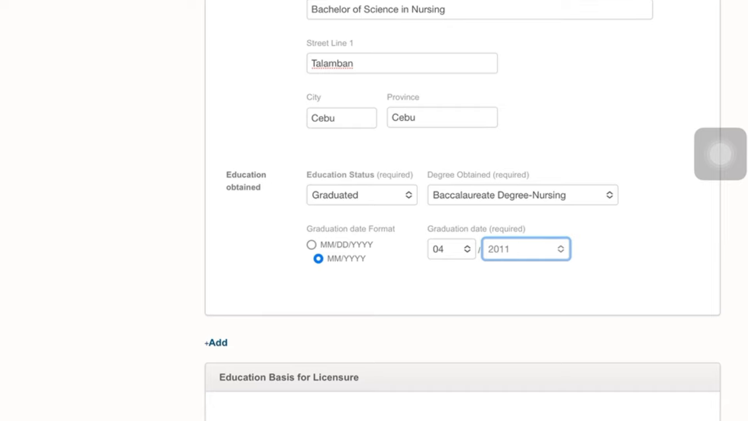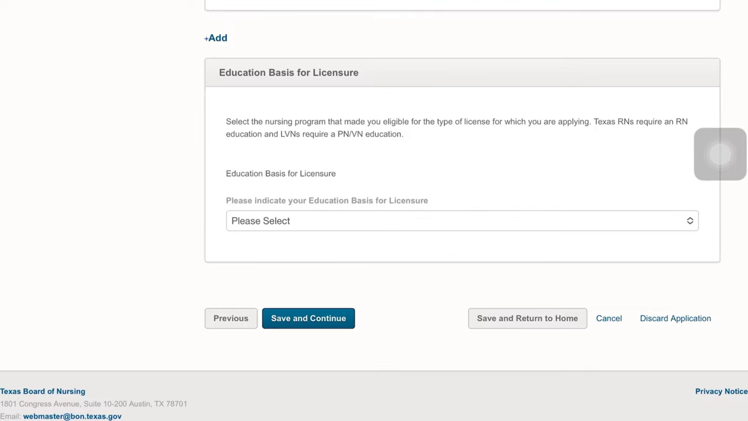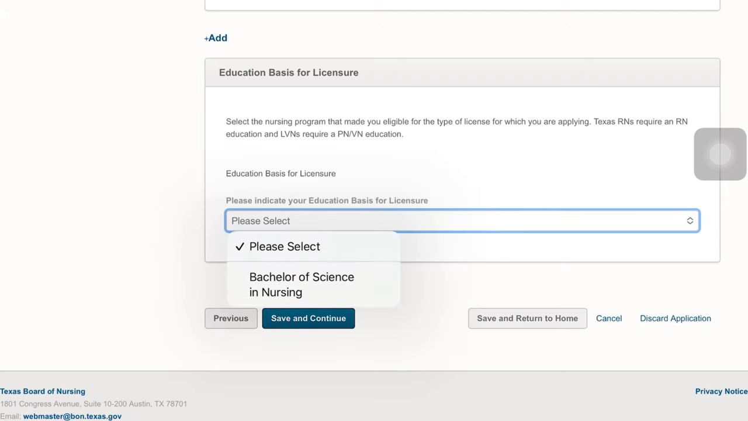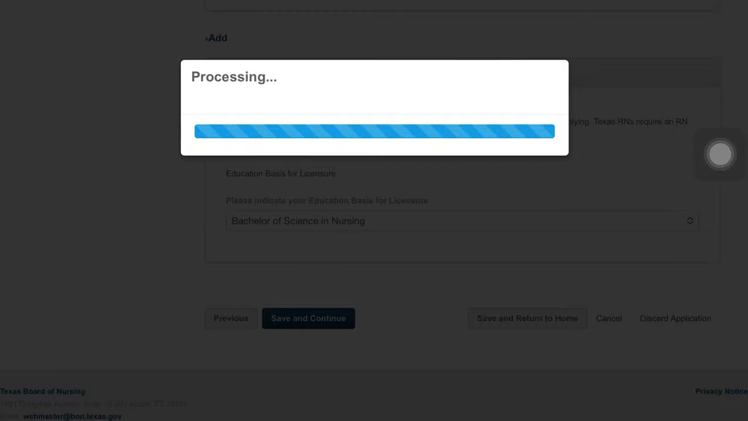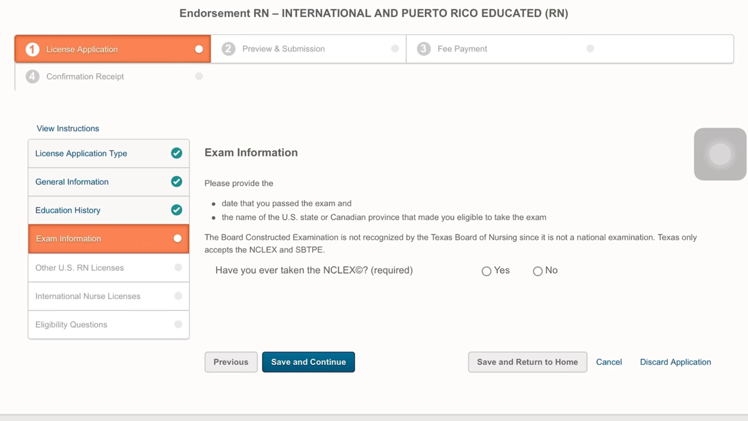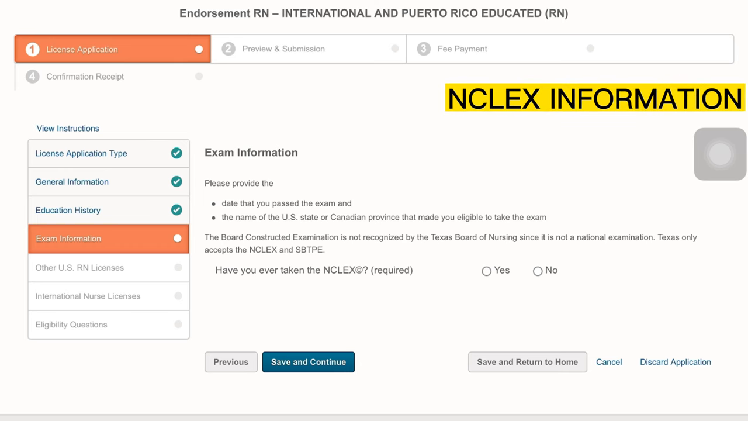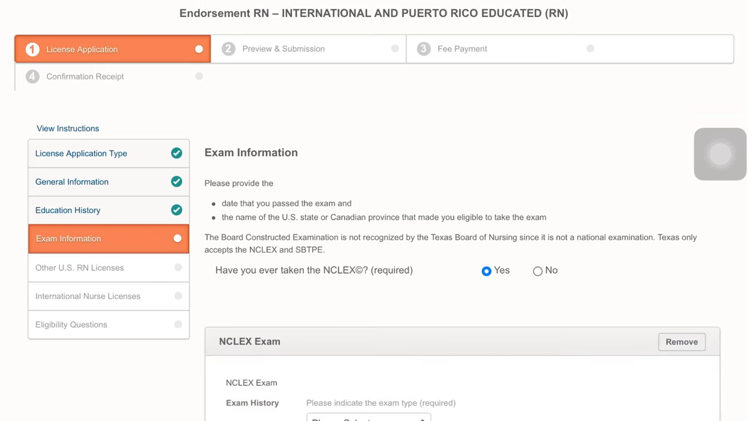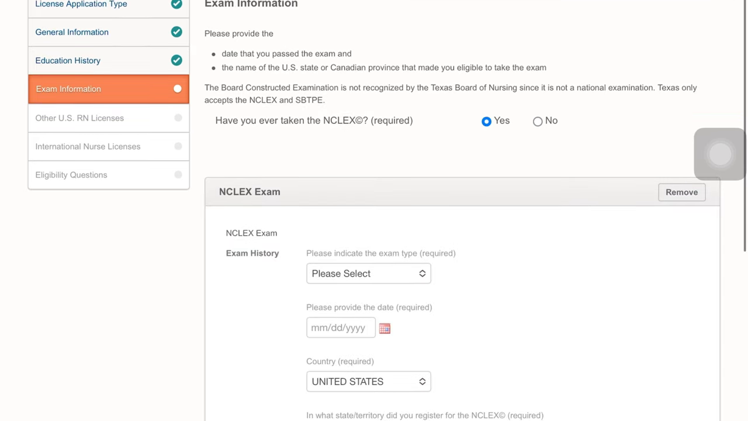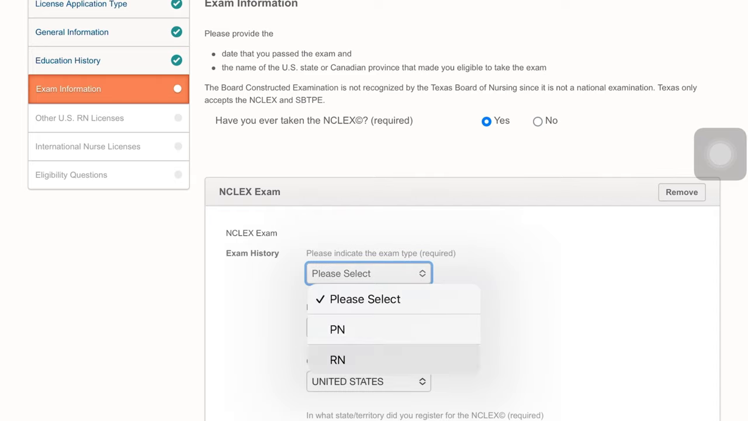Next, input your graduation date. Lastly, input the education basis for licensure. It's Bachelor of Science in Nursing. Click Save and Continue. Mga KATHihik, let's proceed to the exam information. This will be your NCLEX information. So there is a question, have you ever taken the NCLEX? I answered yes. For the exam type, it is RN.